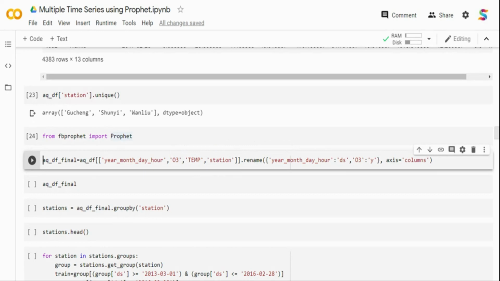Now, Facebook Prophet expects the data to be in a particular format. It expects the column name for the date column to be ds. That's why I'm renaming this. The date column should be ds, and the target column, which we are forecasting, which is O3, ozone, in our case, should be y. So that's why I'm renaming these two columns, but the other two I'm leaving as is because I'm not going to feed them to the model.